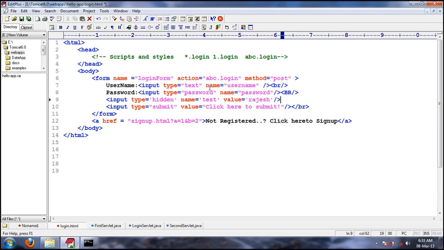A form field whose type is hidden is said to be a hidden form field. Hidden fields will not be displayed in the browser, but they will be available in the list of request parameters.